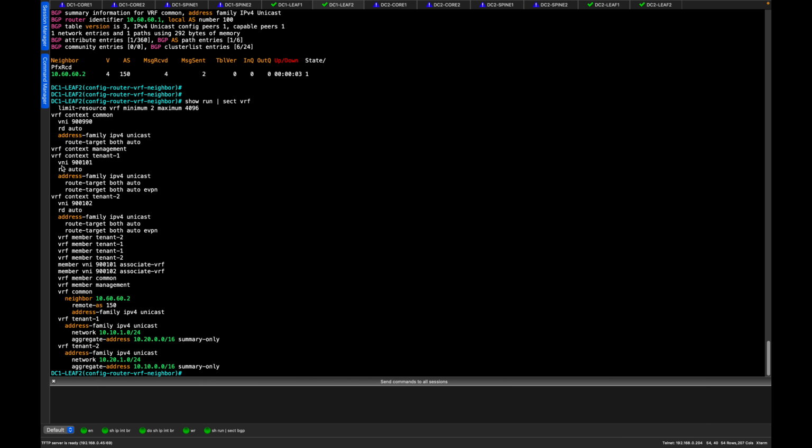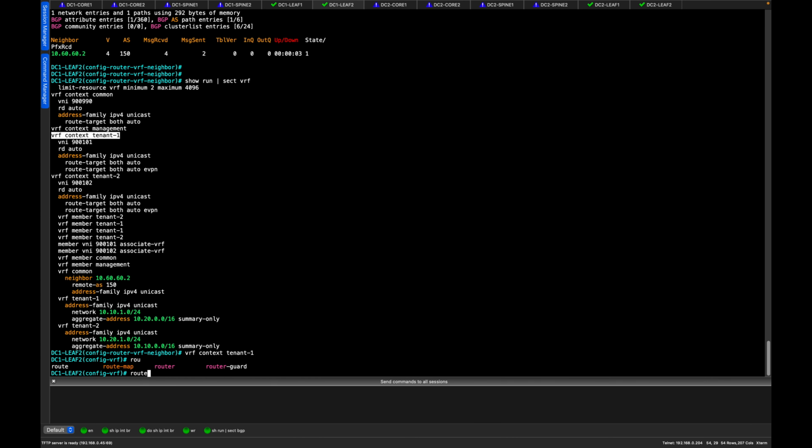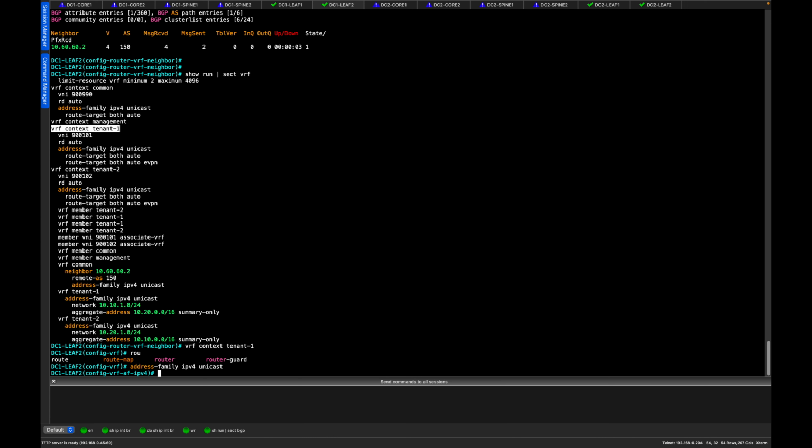VRF. So what we'll do is in tenant 1 we will go to address family IPv4 unicast, and in here we will set route target, and we're going to want to import 100 and then the L3 VNI of the common tenant.